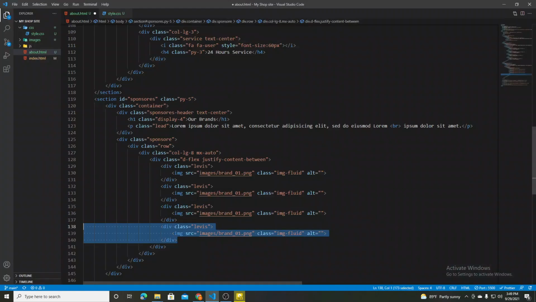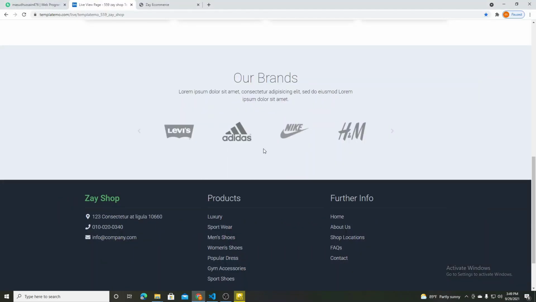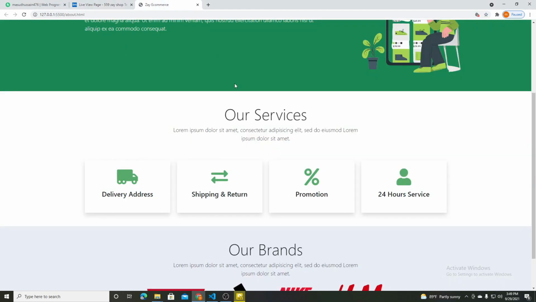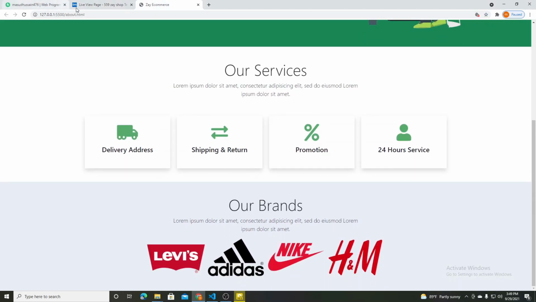And second one is editors. Yep. I'm gonna change the image and we'll bring 3 and then 4. Next one is Nike, and next one is H and M. So let's check our output for now. As you can see, we have all the images.